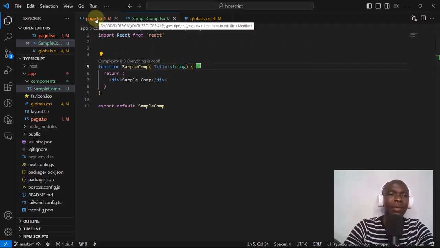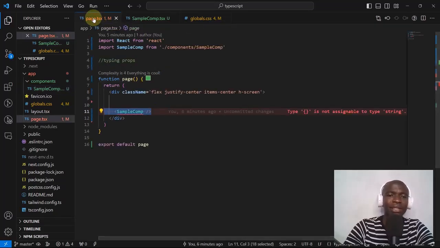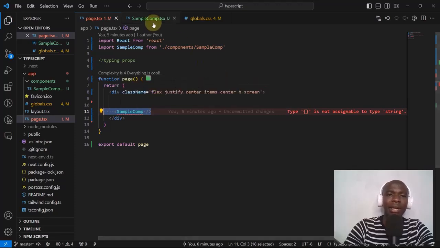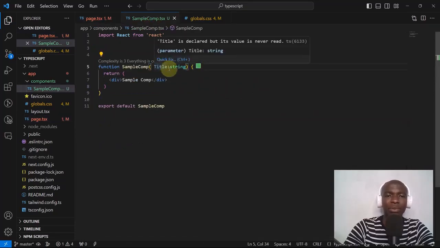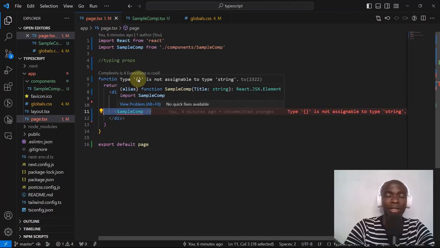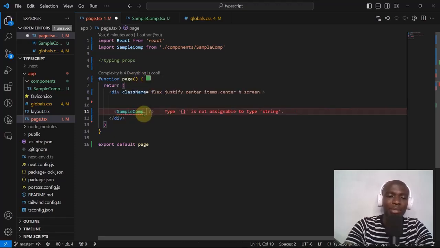Our page TSX, which is the parent component, is complaining. Let's just jump there and see what the problem is. Type empty object is not assignable to a type string. This is TypeScript in action. TypeScript is telling us we are receiving a prop which is a string, and now we are passing an empty object. The reason it says we are passing an empty object is simply because we didn't pass any prop. Obviously, in React this is how we pass props.